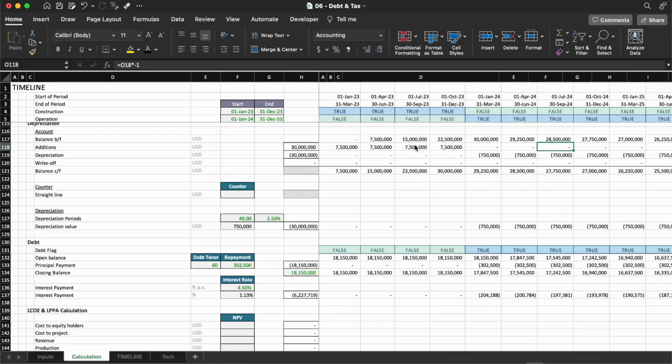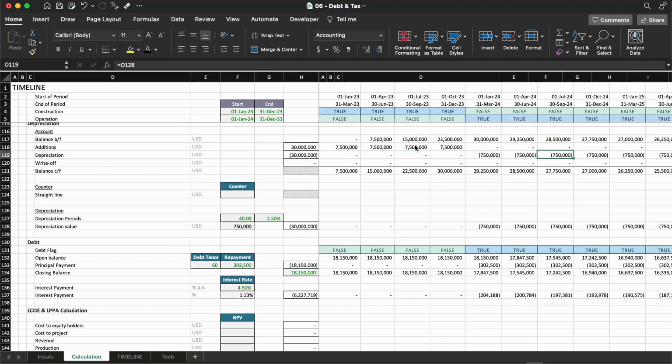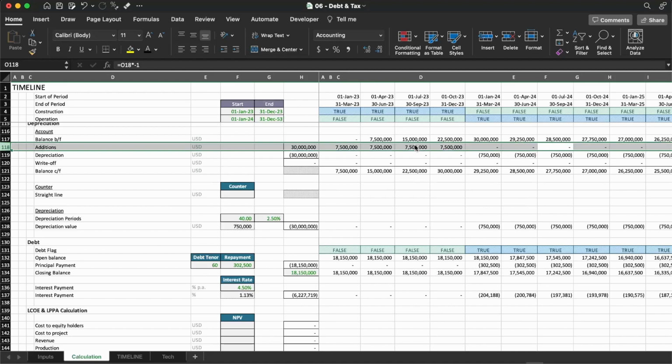So we have to account for these situations, right? So here we're not accounting for it, okay? We only assume that we're gonna buy assets in the beginning of the construction period and nothing more during the next 30 years. That's very unlikely, right? So this is something that we have to work on, and we're gonna do it in a later version of the model or in later videos, okay? But as it is right now, it's working pretty well.